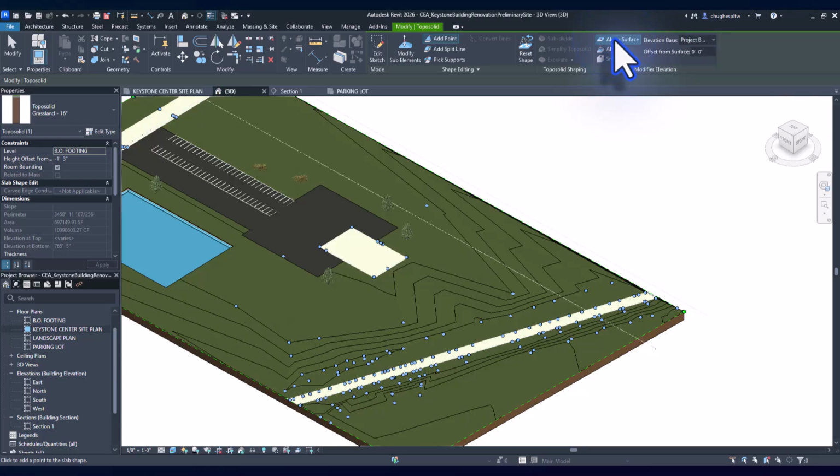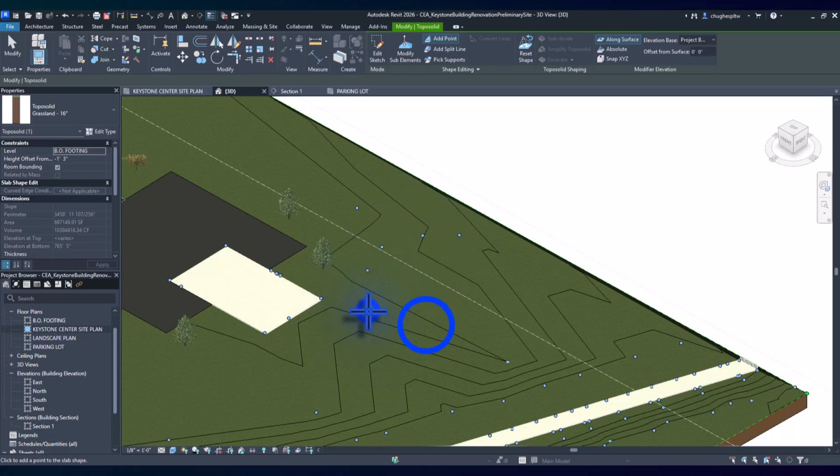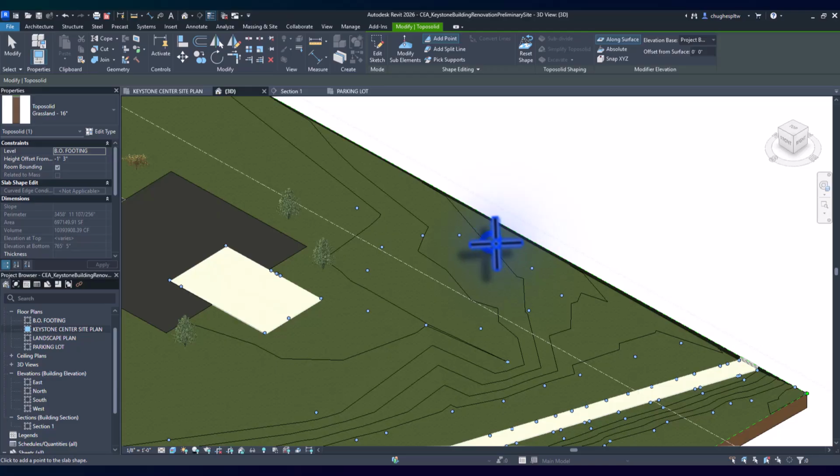So I'm going to probably do an along the surface, and then no offset. I want to actually draw a little area around here. I'm just going to do some random points. And then I want to go to -4 feet for the depth of the pond.